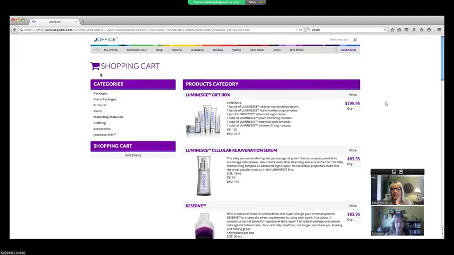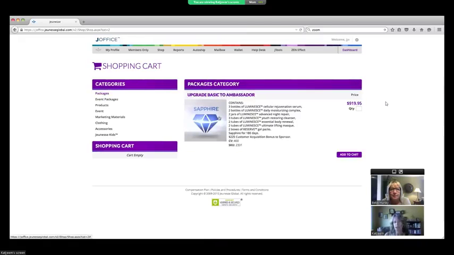This is really where I want to point you to, this categories here. Often there will be event packages that come up at different events. Some of you probably have done that or heard that event packages were available. You can click on there. These are some of the packages that are available. If I were to click on this package for this specific person, they can upgrade from their basic pack to an ambassador pack. And this is a one-time upgrade.